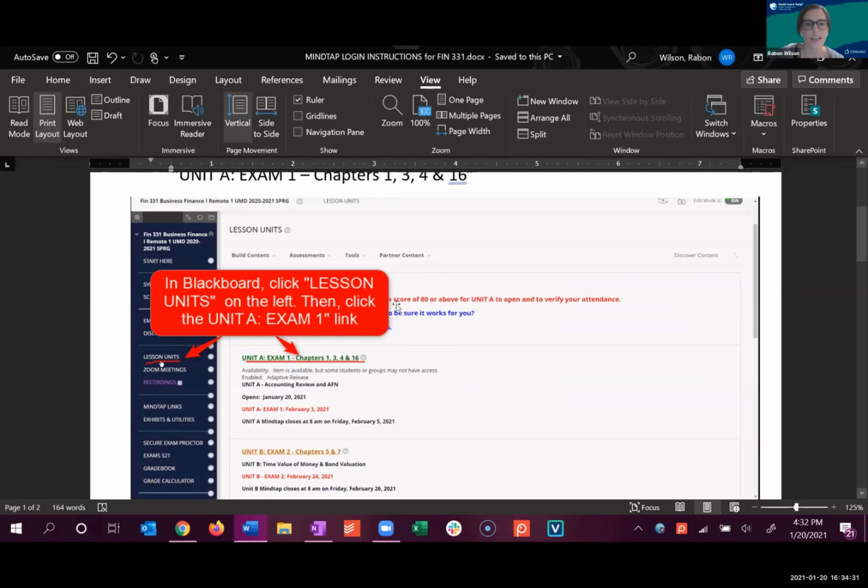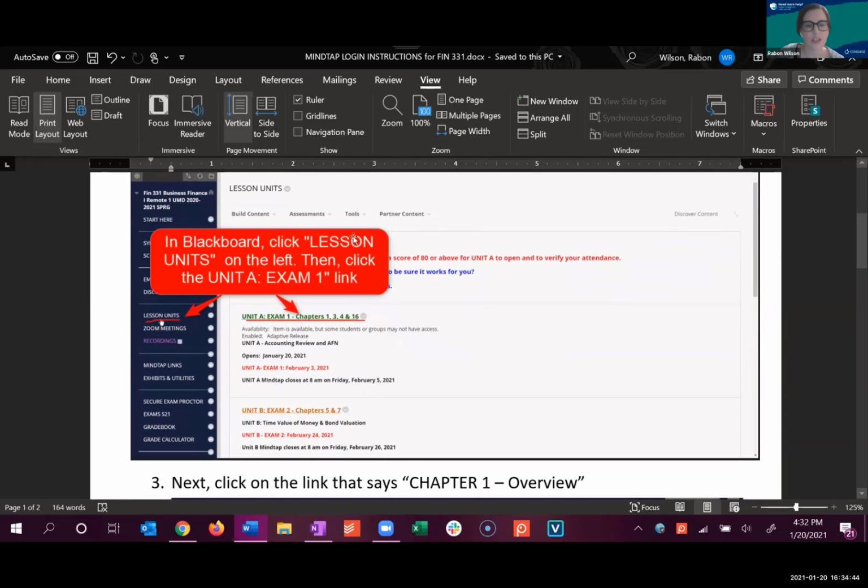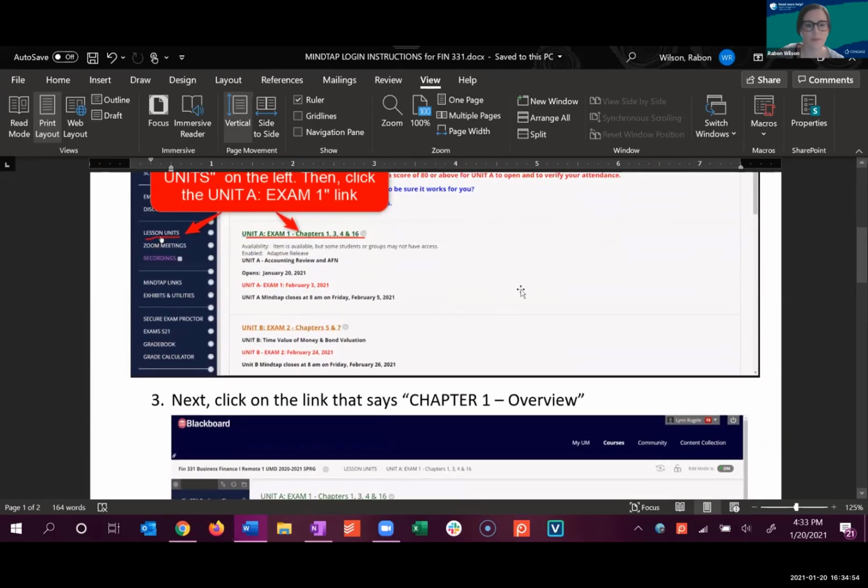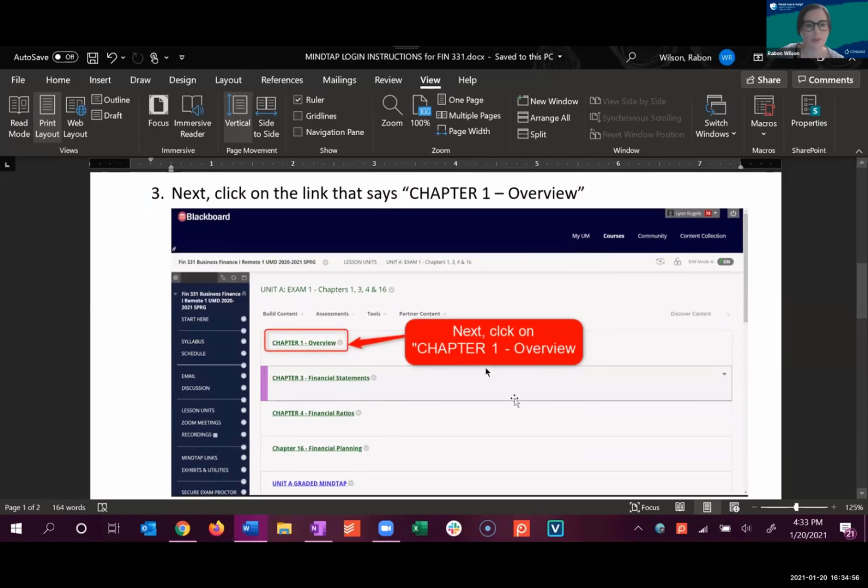So when you sign into Blackboard, you want to click on this lessons unit area on the left. So it's one of these content area links. And then in lesson units, you're going to see a page that looks like this. You want to click on the link that says Unit A, Exam 1, Chapters 1, 3, 4, and 16. So when you click on this, it's going to open up a new area. The new area will look like this. And from here, what you want to click on is the Chapter 1 overview. So we're just continuing to drill down to get to that Chapter 1 reading.